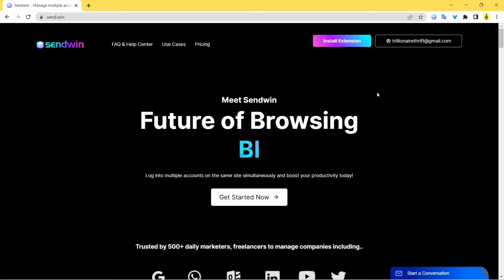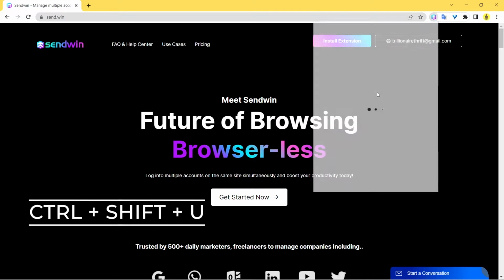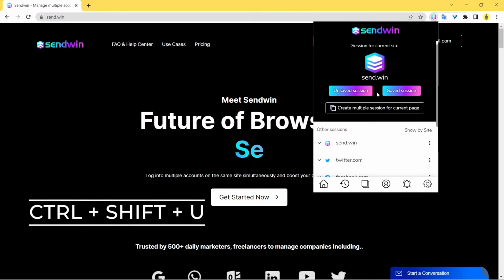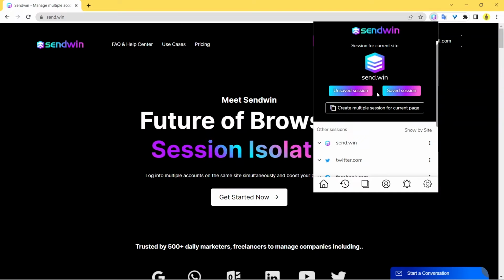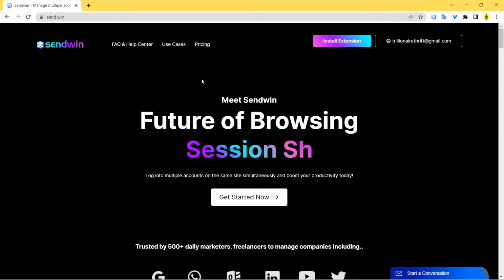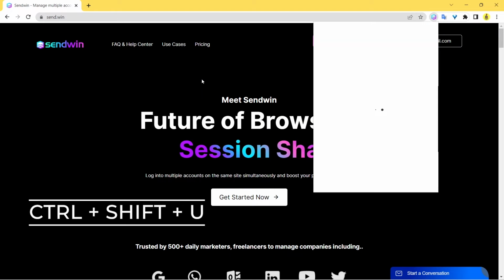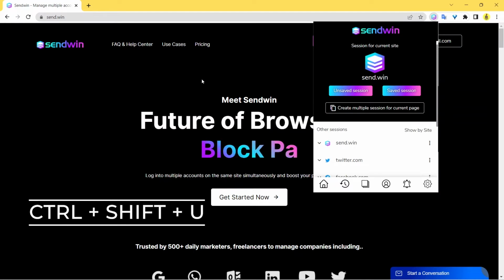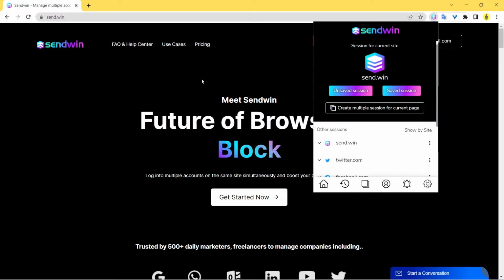In order to launch the SendWin extension, you can just simply press Ctrl, Shift, and U on your keyboard, and you see the extension has launched. You can see my mouse cursor is here. I'll launch it back again with Ctrl, Shift, and U, and it launches automatically. So that's how you can launch the extension by just using your keyboard.